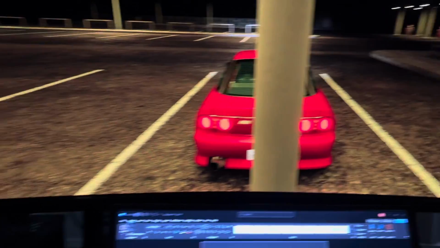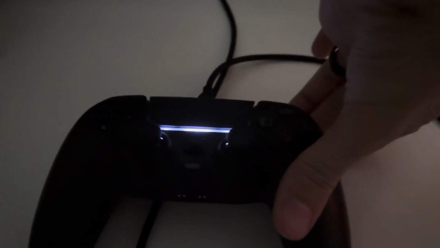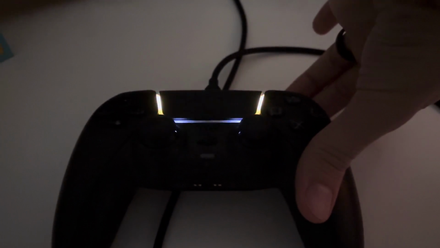My goodness, I'm so sorry, guys. There's so many steps here. But right off the bat, that's pretty cool. You can see the RPMs change the light, and the triggers totally work.